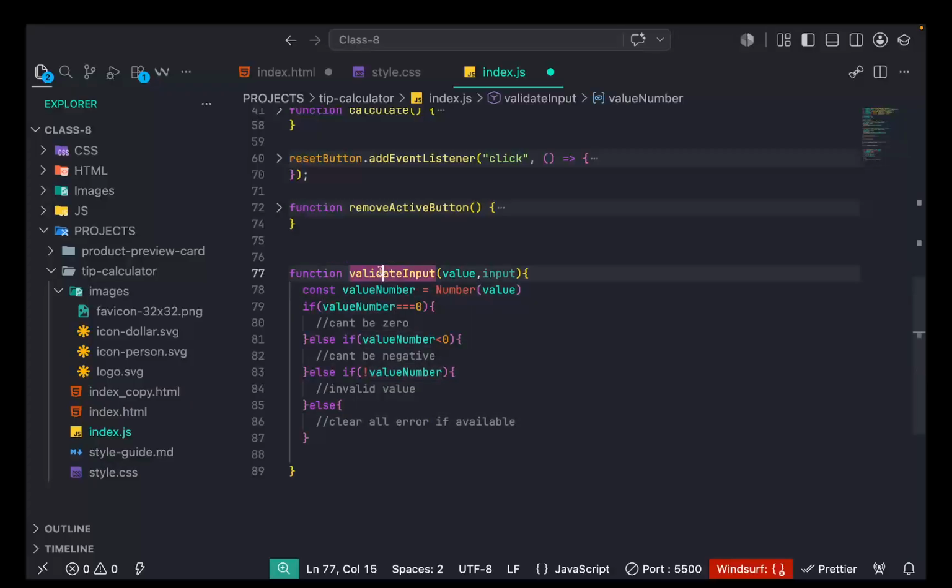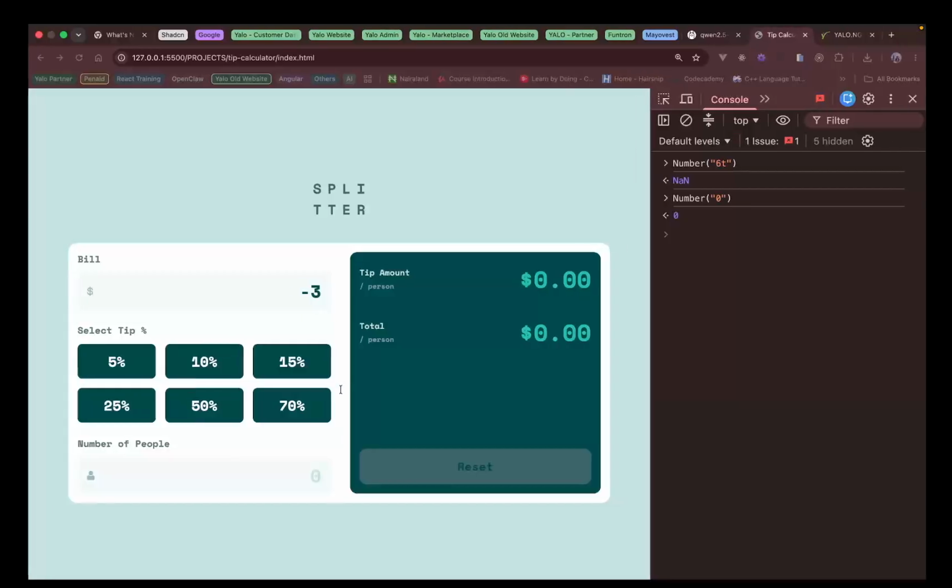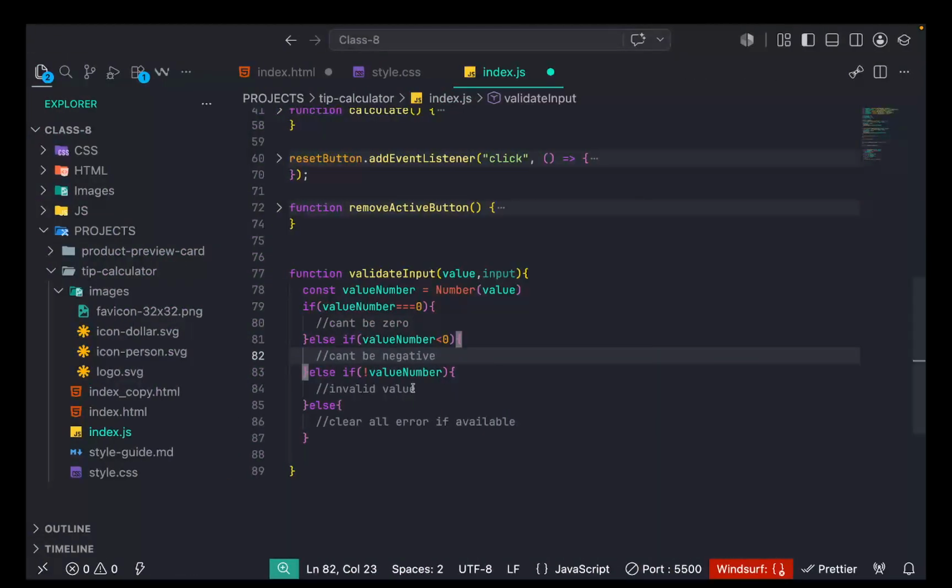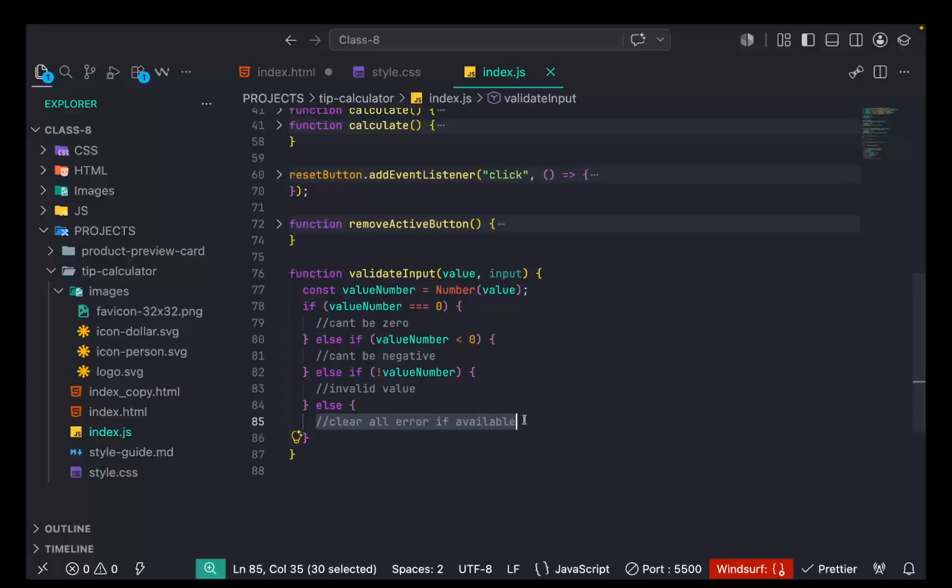Under this validate, what it's going to do is check, which is what we are doing right now. Check if the value is equal to 0. If it is 0, we need to display this error, can't be 0. Then if the value is not 0, but it's still a number and it's less than 0, what we need to show is that it cannot be negative. And if it is not even a number at all, like 60 or any other thing that cannot be converted to a number, we show invalid value. But what if you already have an error before and you now validate? That error will still be showing even if the input is now okay, and that's the reason why we need to clear it. But you are going to see it in action.